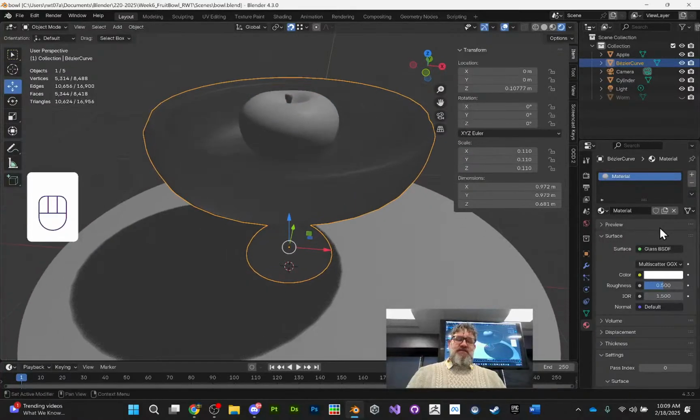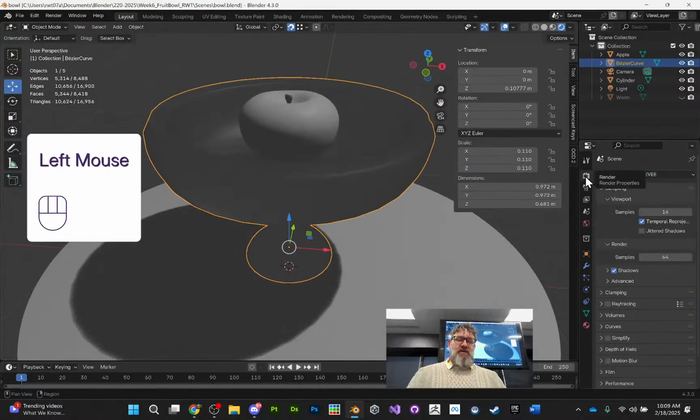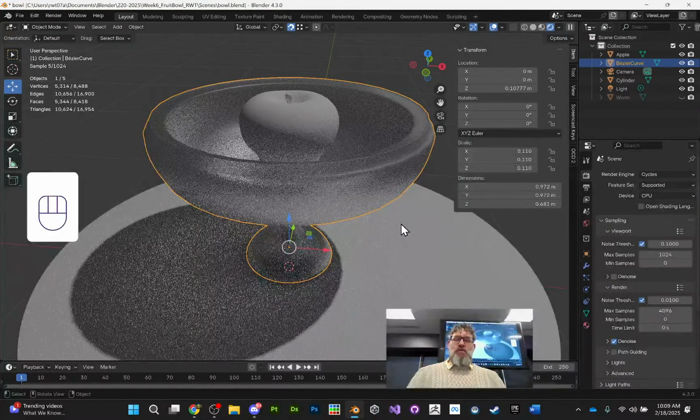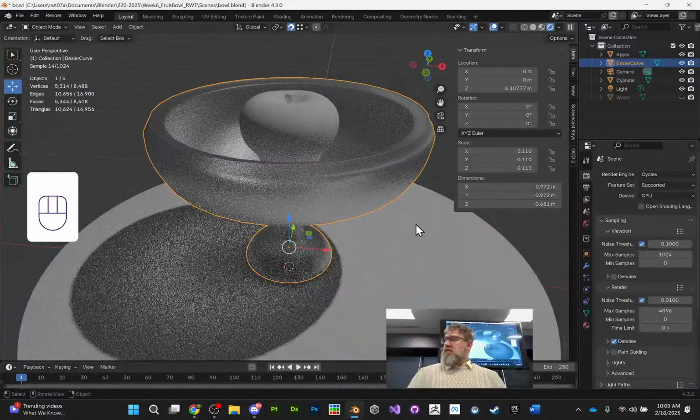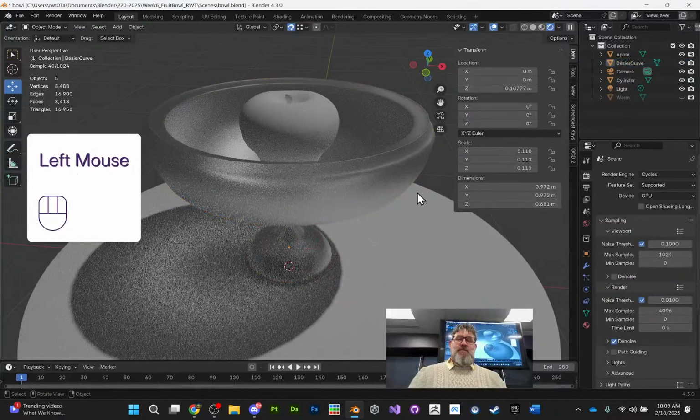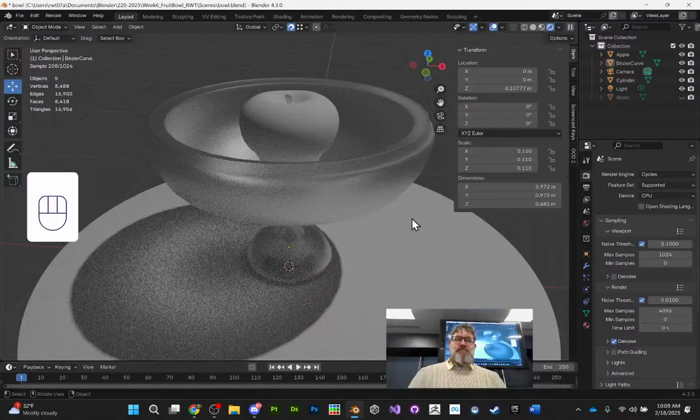All right, let's see if that's going to show better. Am I on? Oh, I'm on Eevee. That's why. Let me go to Cycles. Ooh. And that's how we heat the room back up. Welcome to our Blender campfire. All right, yeah, so it definitely looks better in Cycles, but it's taken a hot minute.